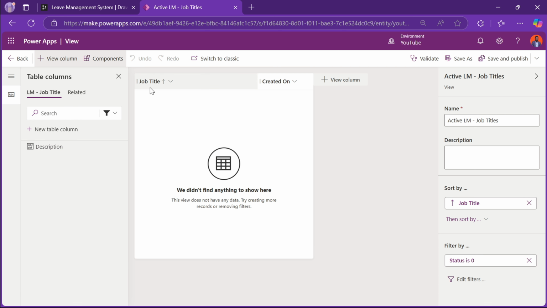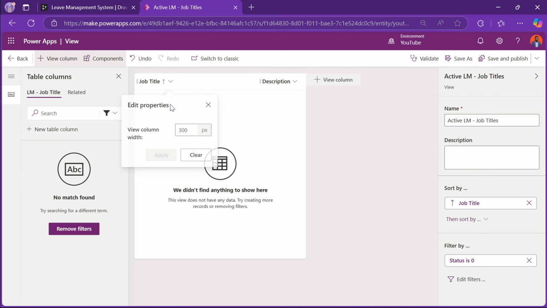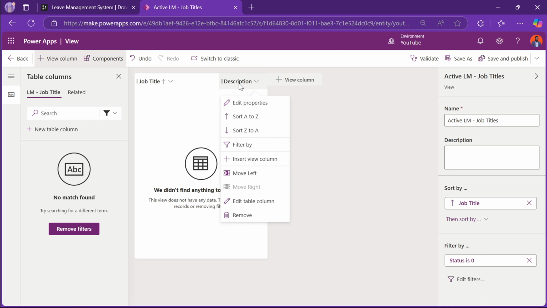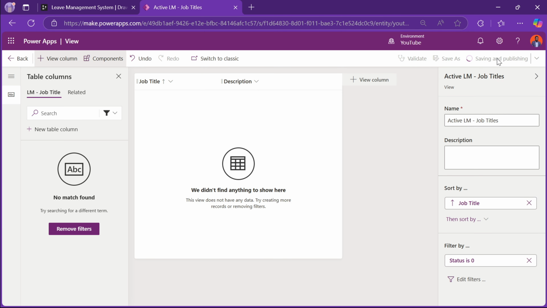First of all, we'll have the job title, and we'll just drag our description here as well. I don't think we necessarily need to have created on. For job title, we can also reduce the size to 200 pixels, and description, because it's a lot of information, we can leave at 300 pixels. Save and publish.